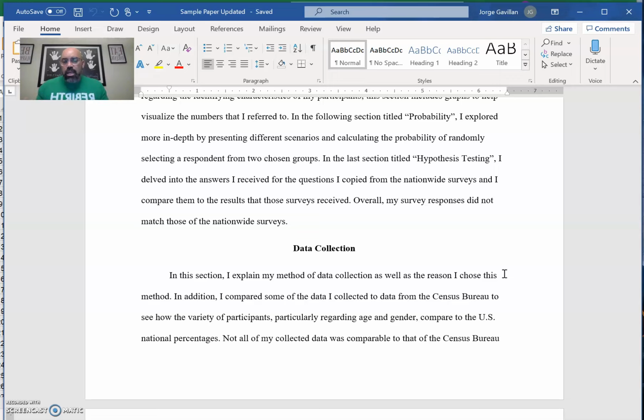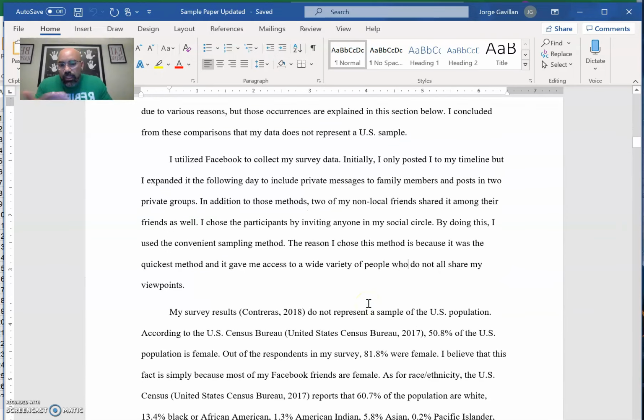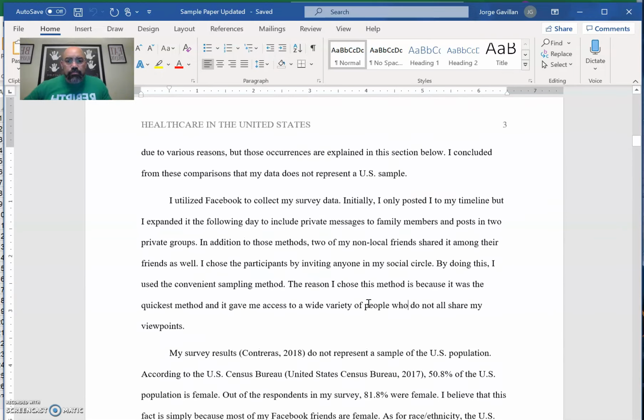So is your sample representative of the population? Why or why not? How did you collect your data? How did you choose your participants? All those things have to be explained. And so if it takes you 1 paragraph or 2, that's okay. If it takes you 3 or 4, like it did this student, that's also okay.